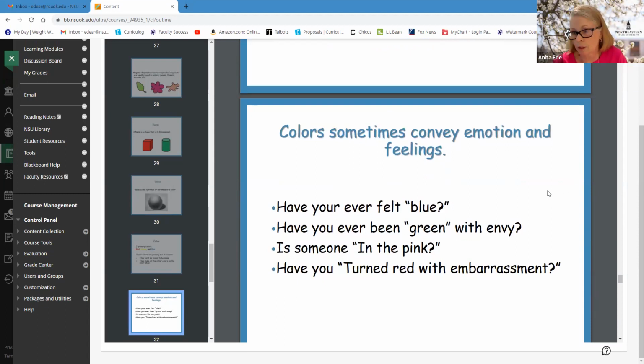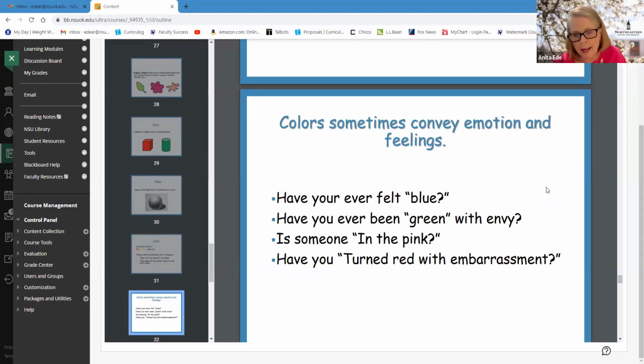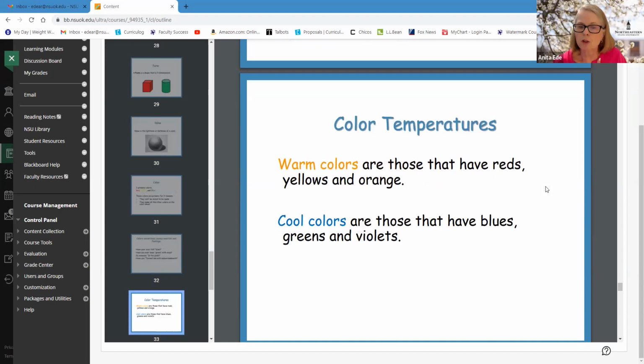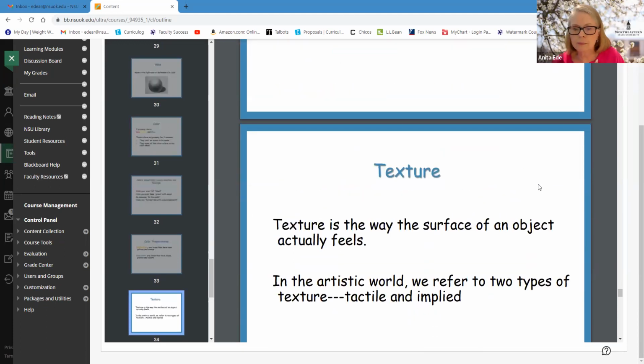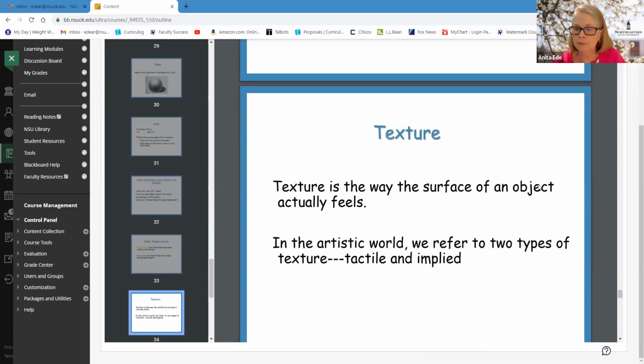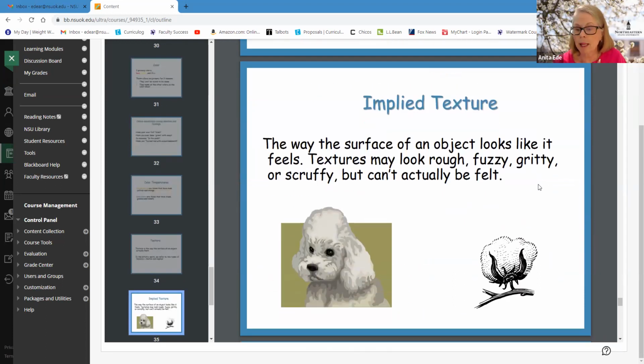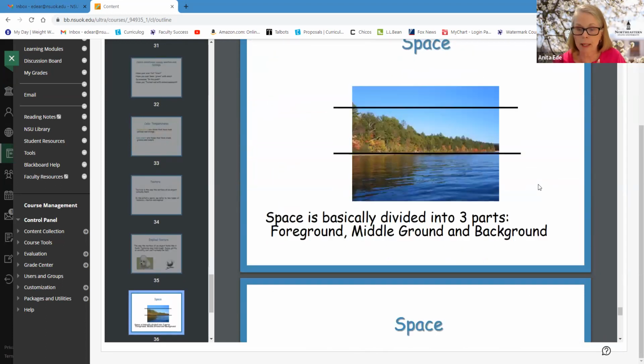Colors sometimes evoke emotion, green with envy, tickled pink, blue and sad. Color temperatures are warm and cool. Texture, implied texture, space.